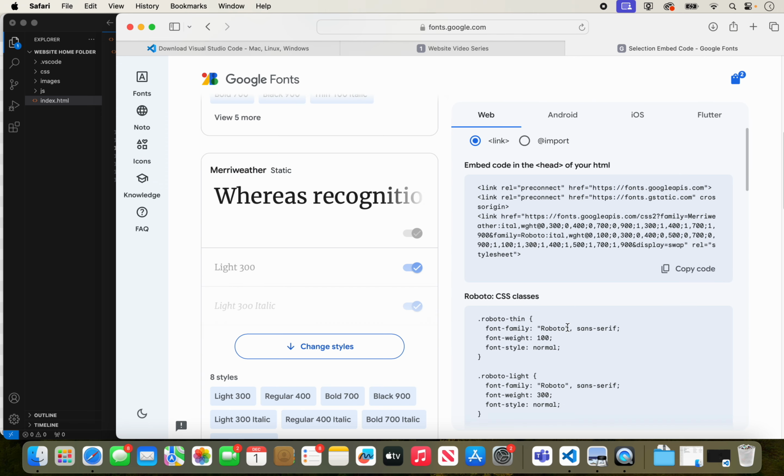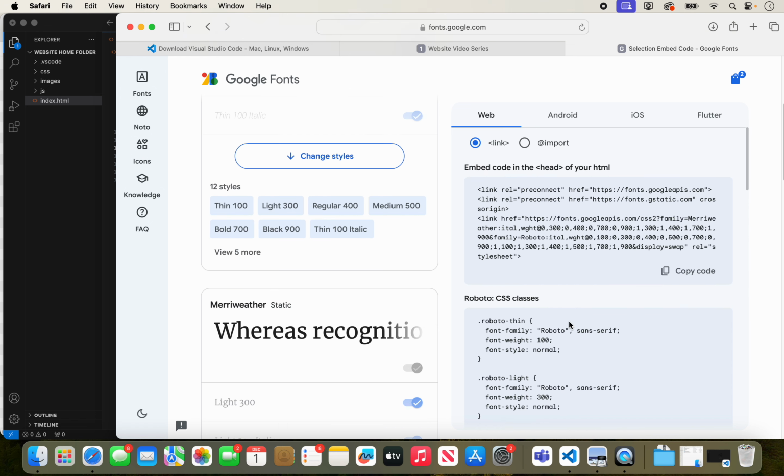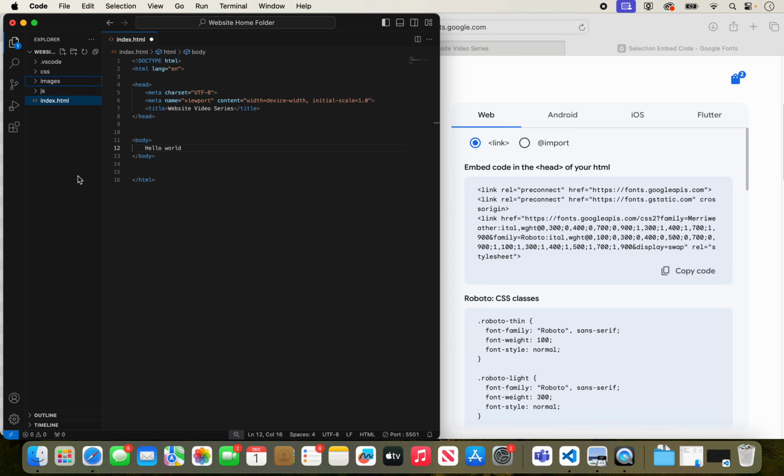It's going to give us a lot of stuff here that might look a little scary. But what we basically want is this first part here. It's telling us that this code is going to go inside the head of your HTML code. So we're going to copy the code. You'll see it right here. Copy the code. We're going to go back to our VS Code.